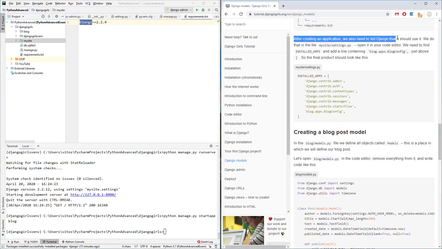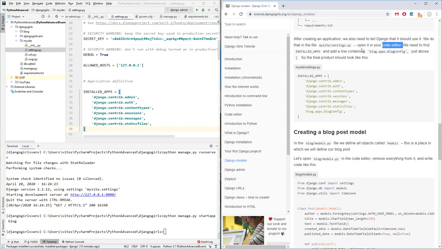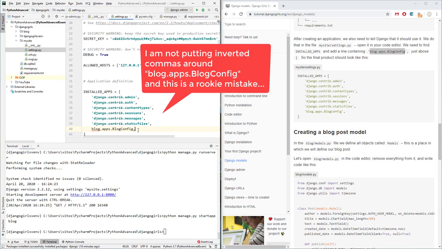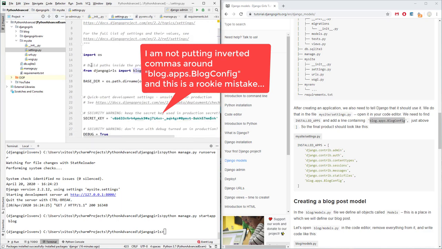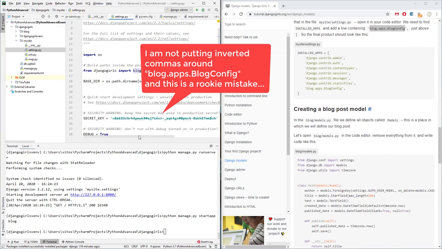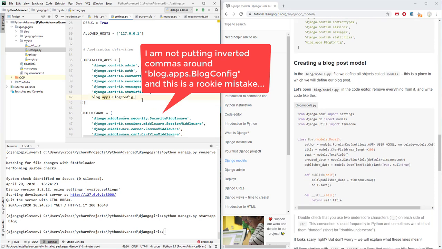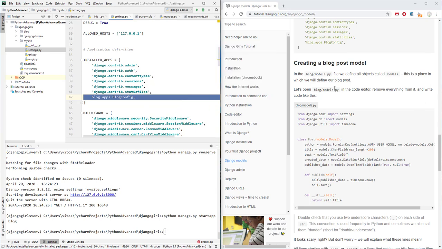So after creating the application, we also need to tell Django that it should use it. Of course, we're going to tell it. We do that in the file mysite/settings.py. Open it in the code editor. We need to find INSTALLED_APPS and add a line containing blog.apps.BlogConfig just above the last one. So it should look like this. Okay. Unresolved reference blog. Okay, import DjangoGirls blog. Great. They haven't mentioned it here, but anyway, now it is there. Now take a look that our list finishes with a comma. This is rather strange if you come from C sharp, VBA, or any other language, but rather useful if you come from Python. But if you come from Python, I really don't know what you are doing in this video. Probably just enjoying my English language skills.